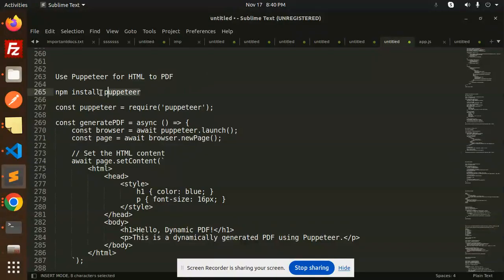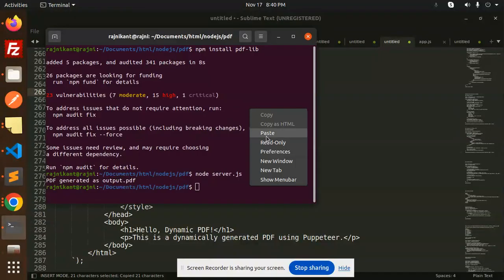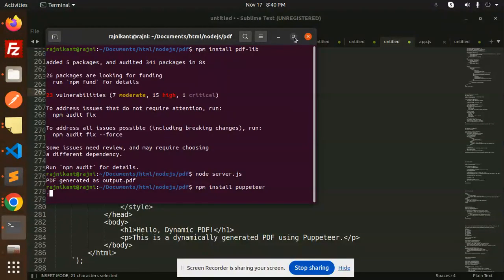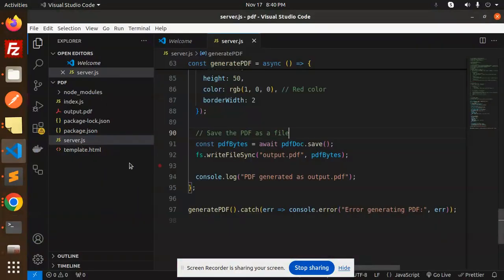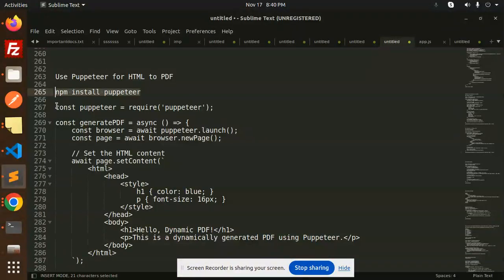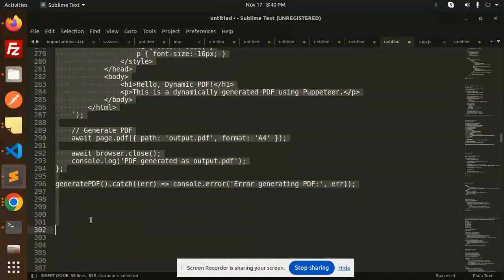Let's get started. So first of all, we have to install Puppeteer. Okay, so here we go with the terminal. Let's install this. Okay, so this is installed. Now we have to paste this code. Okay, so here we have this code.